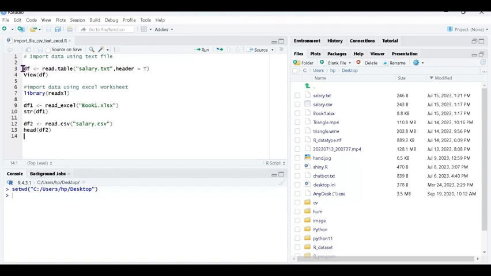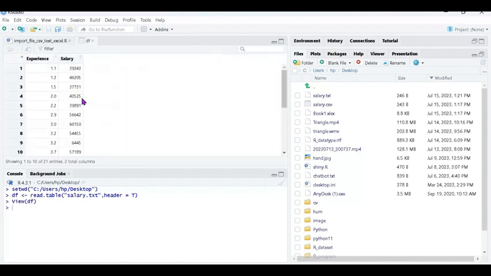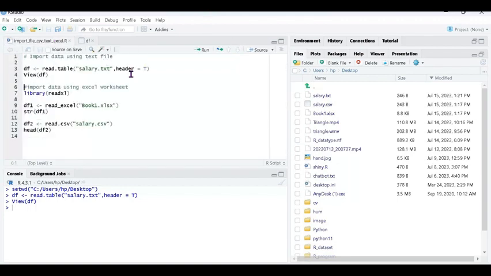So if we run this and view, it shows the data in tabular format. This is the experience, this is my data. So I only give salary.txt, directly the dataset name. There is no need to give the path. And view shows you the data in tabular format.